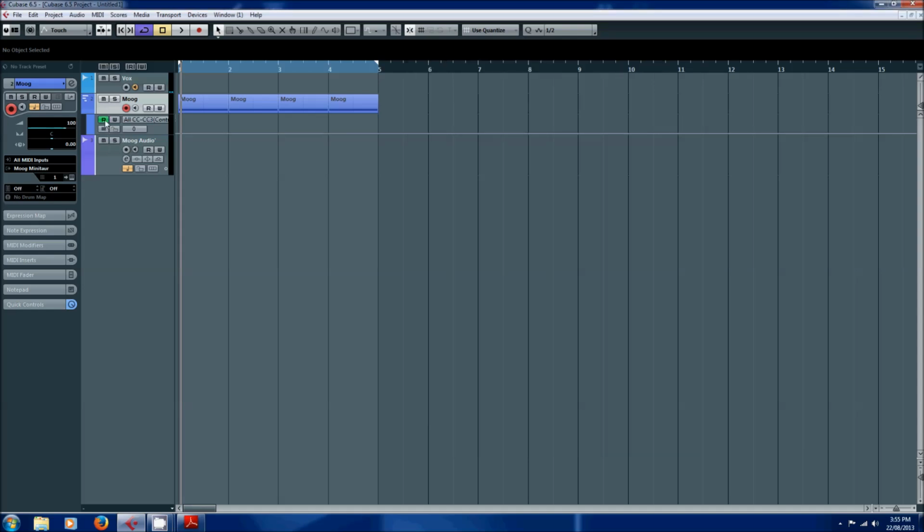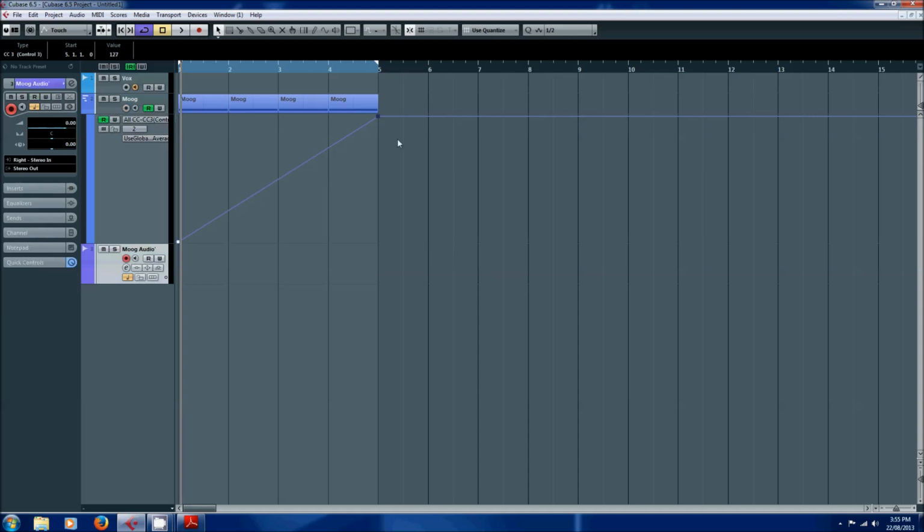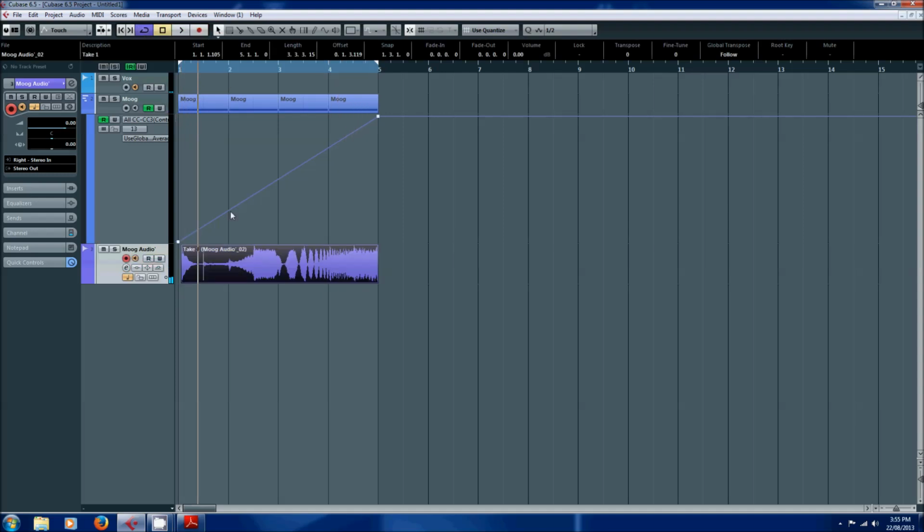Okay, so I'm going to hit read and I'm going to bring that up, 127 obviously being the highest, and there we go. Now the LFO is going to be automated to the highest possible point, so I can record the automation and you'll see this getting faster, and there you go. And that's how you automate CC commands, MIDI commands, for your external device.